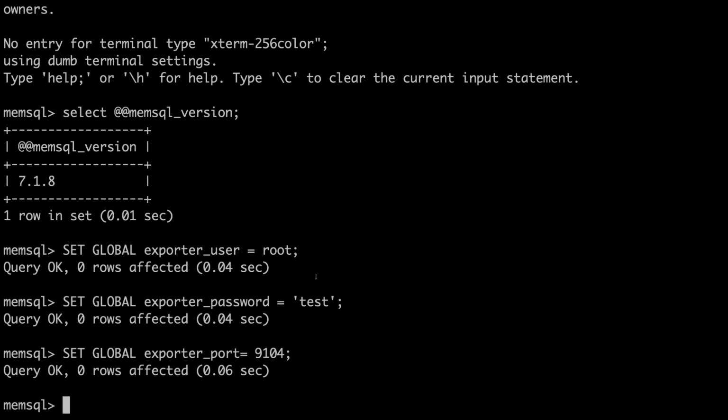Now you have a couple options as far as where to set up your monitoring database, which we'll call the metrics database and metrics cluster for the purposes of this video. You can either store it locally in the same cluster or you can store it in a remote cluster. I'm going to keep the metrics database living in the same cluster that I'm monitoring.